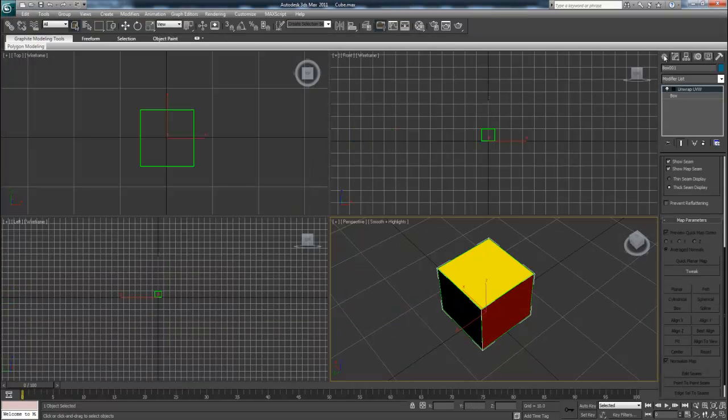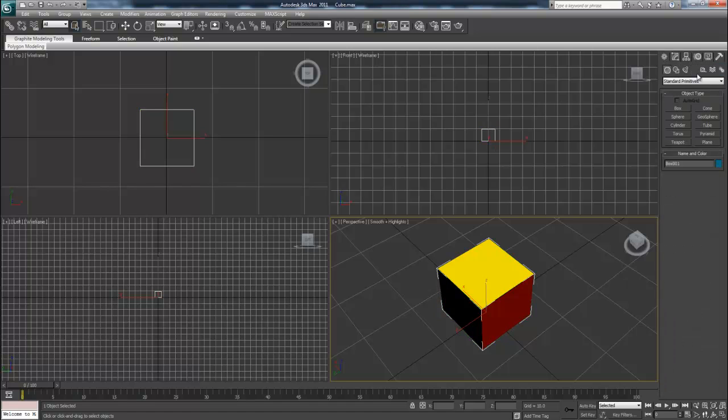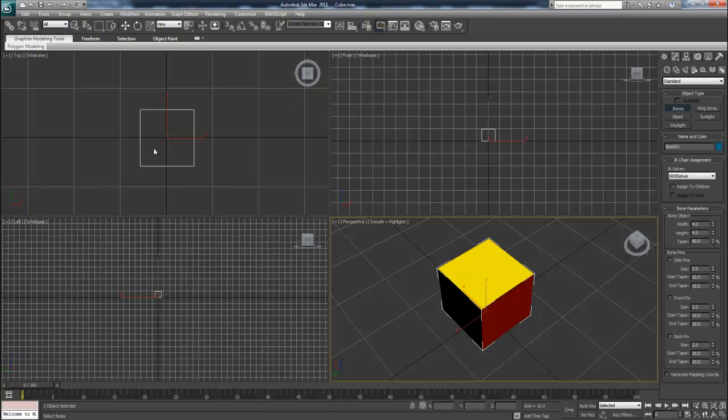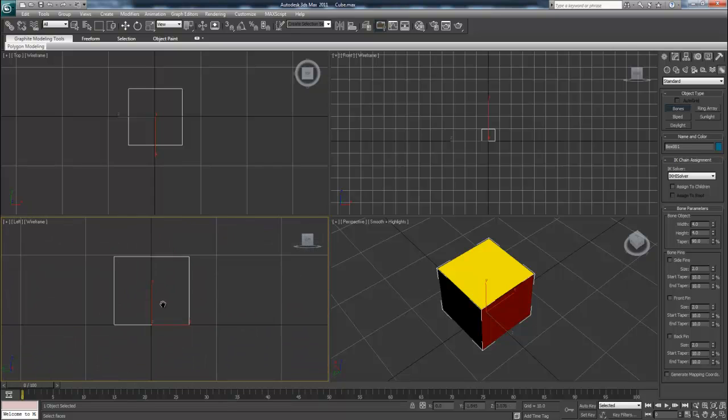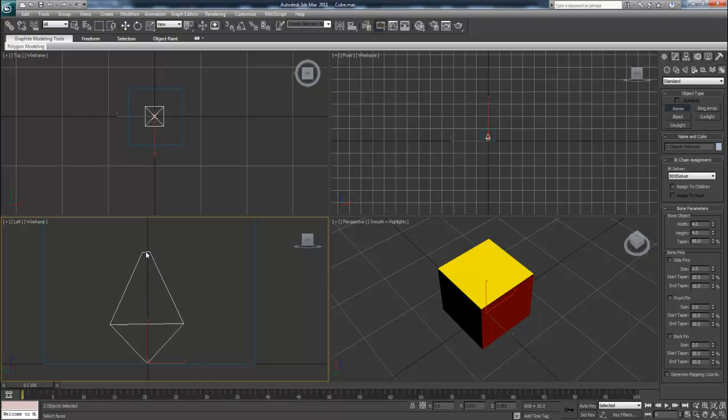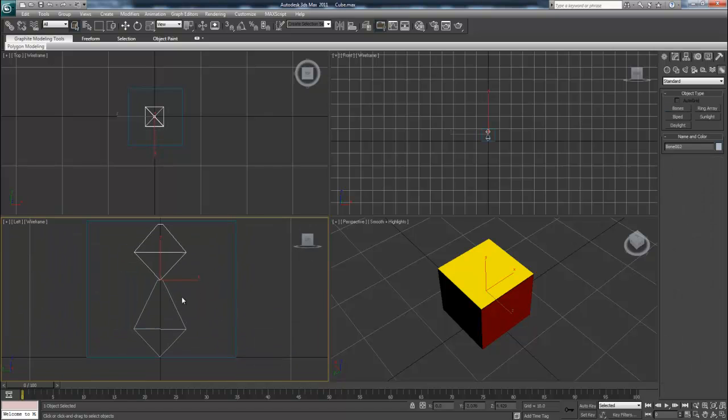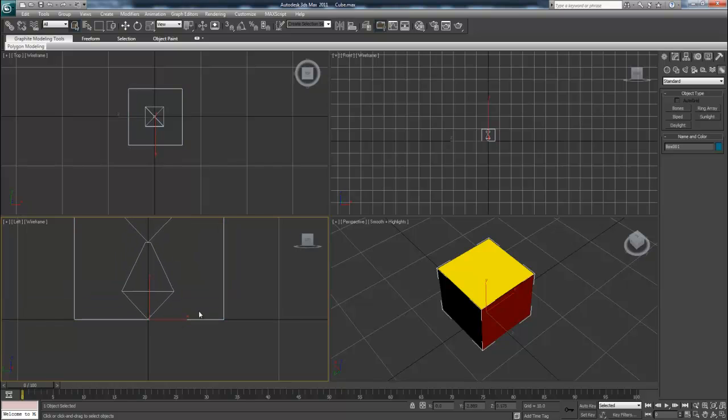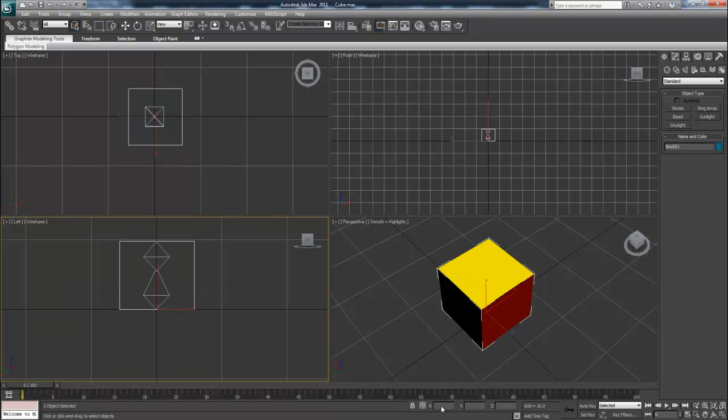Now we're going to go to Create, and on the side there's something called Systems, and we're going to click that, and then there's Bones, and we're going to go into the left view, and click at the bottom where the grid meets. Click again, just make the bone about that big, then right click, and it'll create two bones. 3ds Max sometimes doesn't like you deleting the top bone. We don't need it, but it refuses to acknowledge the bone.